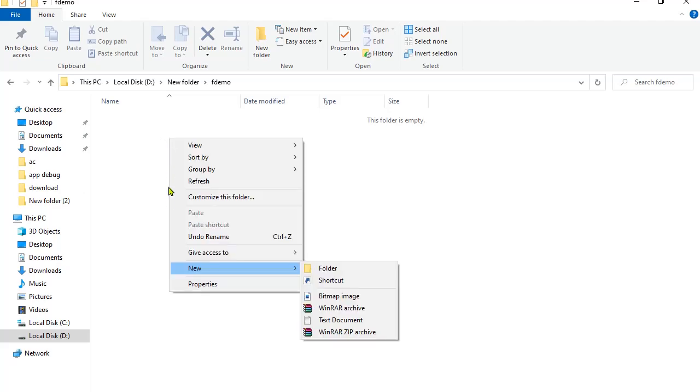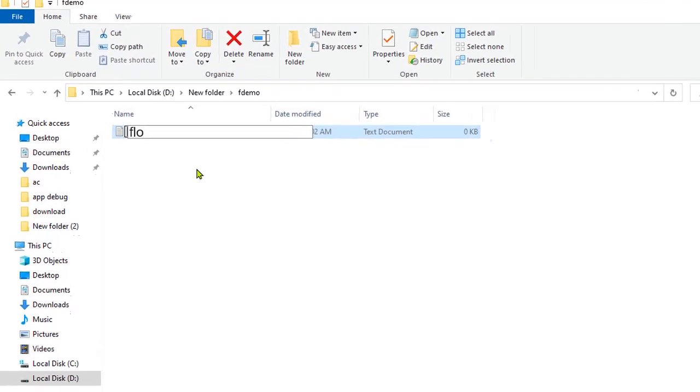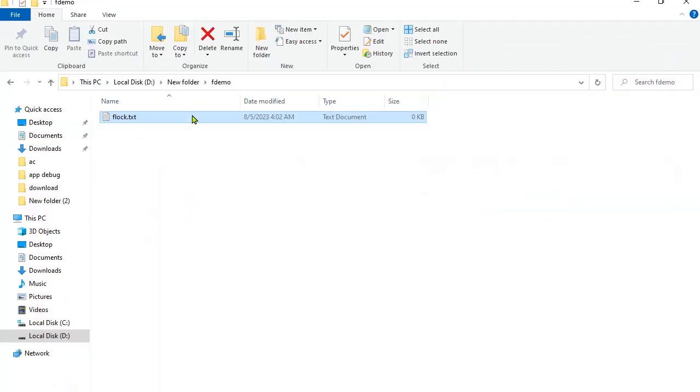Okay, so let's create a file here. Click on the New button and click Text Document. Alright, so we're gonna rename it flock, L-O-C-K, and you need to save it in .txt format. Just click on the Enter button.